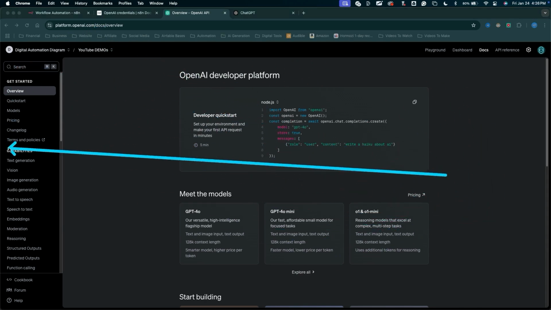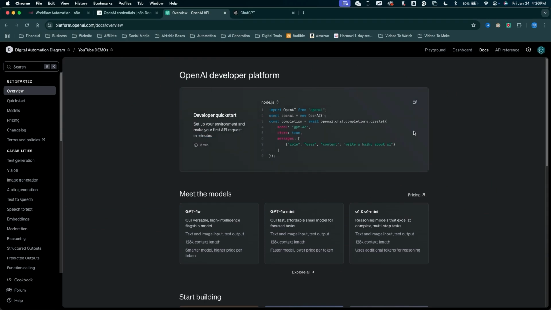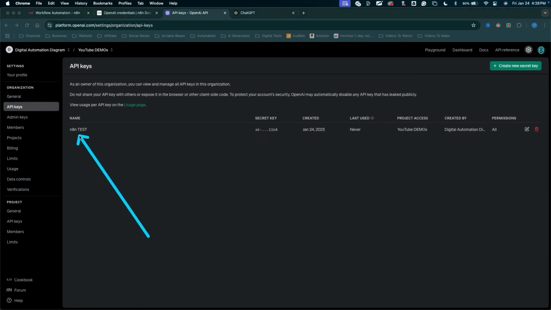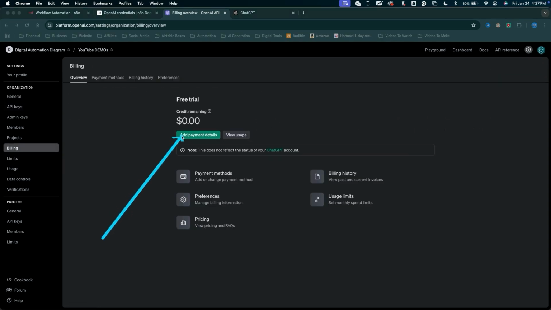You can follow along over here and figure out everything you need about this platform. What I'm going to do is come up to the settings right here. We can see the general settings. This is my organization. This is my organization ID. Just in case we need this for other connections, this is where you're going to find your organization ID. For API keys, we can come in here. We can see the new API key I just created, and we can come into billing and add credits.